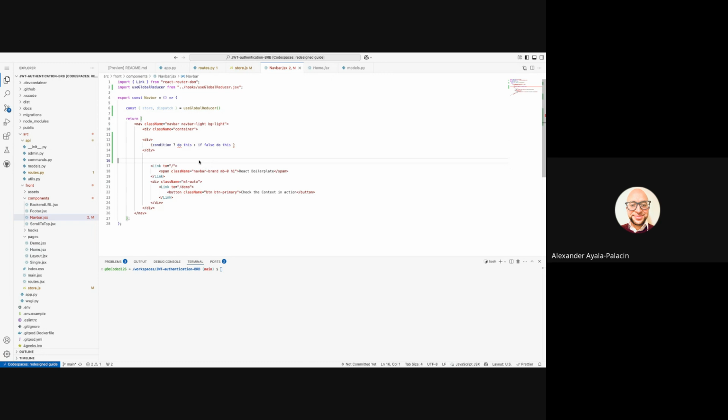All right. So the condition is going to be store dot token. That's how we access it, because remember, we created the token in the store. Right. And we set it to null. So maybe what we should say is store dot token not equal to null. Is it not equal to null? Then that means we're logged in.